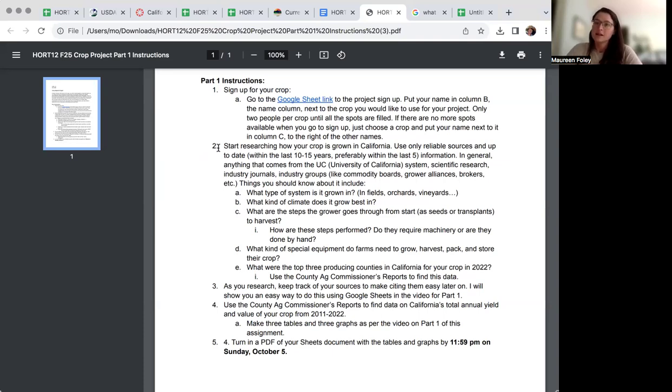In general, anything that comes from the UC, the University of California system, from scientific research, and you can find that in journals, our Cabrillo Library online. On their webpage they have a great system to help you search through academic journals. Industry journals are good sources. Anything published by an industry group like a commodity board or a growers alliance, that's a good resource. Yeah, any other high quality resource.